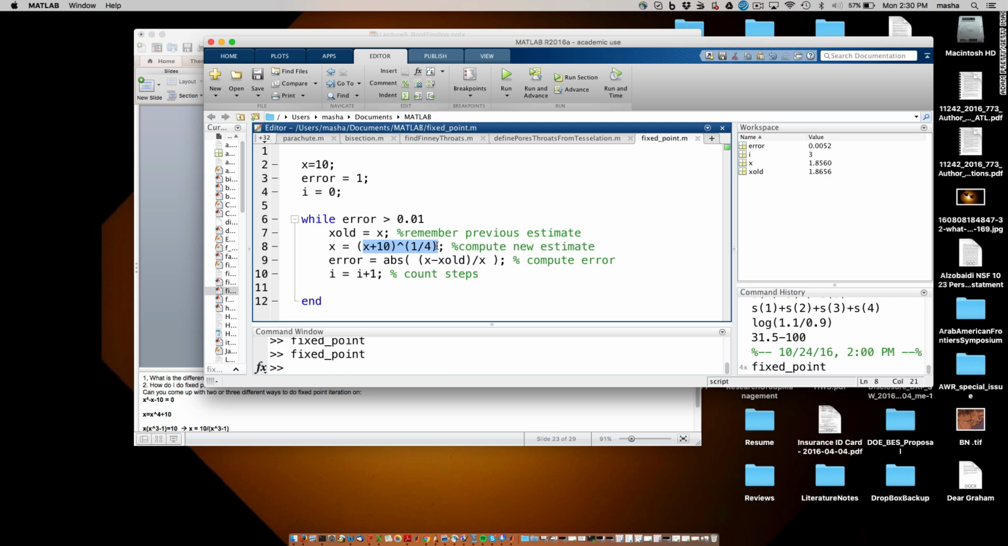So basically, the way I'm going to proceed is I start with some x. I remember my previous estimate. I compute my new estimate. I can figure out what the error is based on the last two estimates, and I count steps. And this is the iteration. Do you need to compute g prime for this iteration? No. But if the iteration fails, then you can go back to g prime and figure out why.